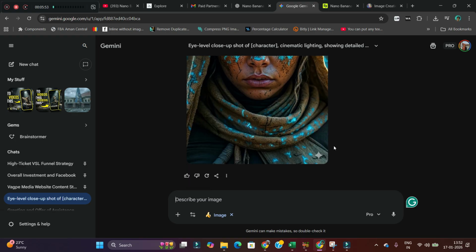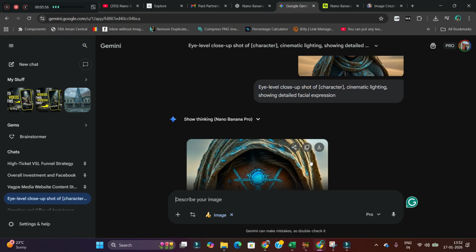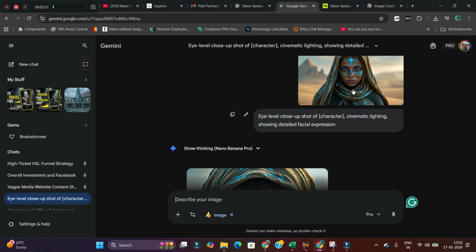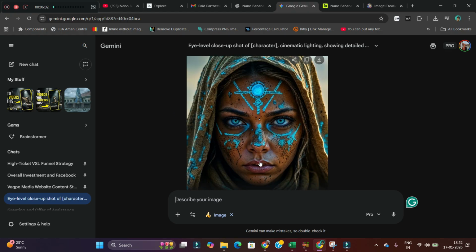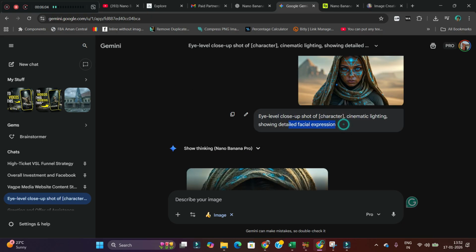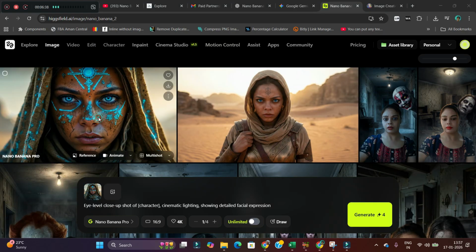Now as you can see, the problem is here. Although I have given the image, still the image has come in 9:16. This is the main problem with the free feature. Then you'll have to give an elaborate prompt on this. Then maybe you will get it. This is the problem, but here you don't have this problem.